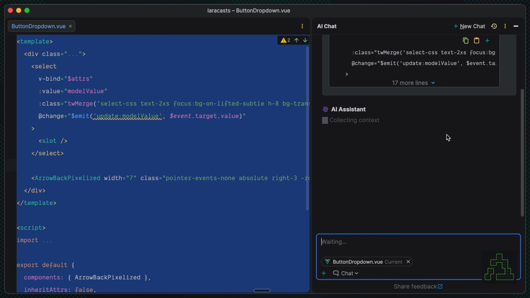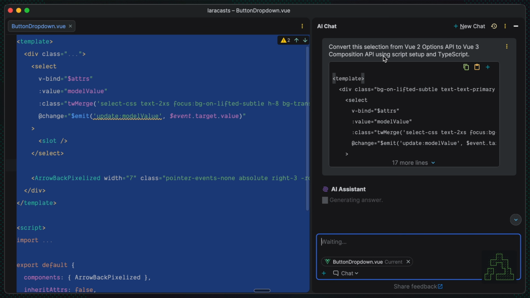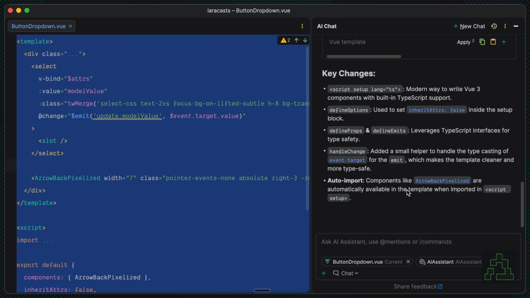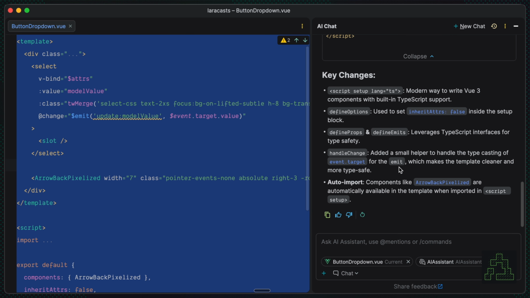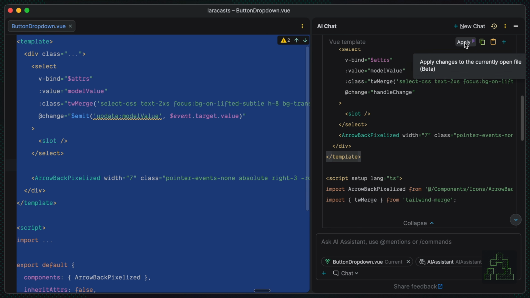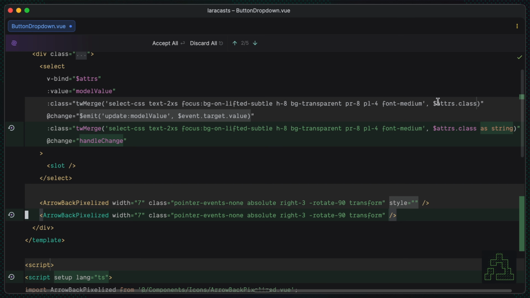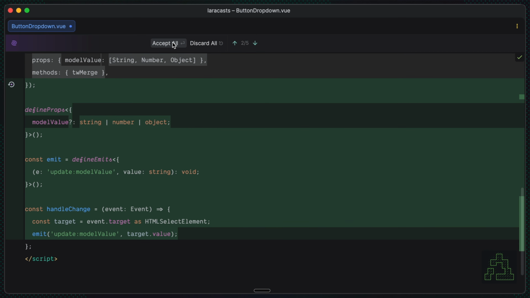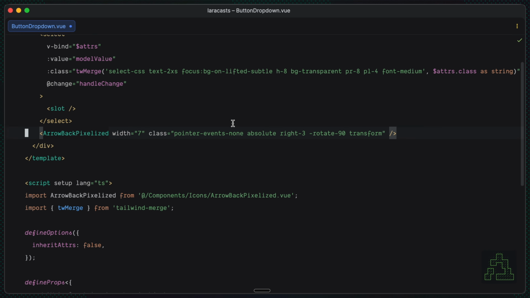We give that a run, and notice now it opens up the assistant, it uses our prompt, it references the selection, and it performs the update and outlines the changes. And yeah, in this case, if we want, we can apply it directly. All right, so now we have a diff to review the changes. I can hit return to accept all, and let's take a look at what it did.